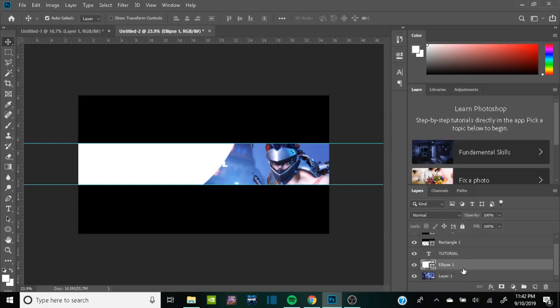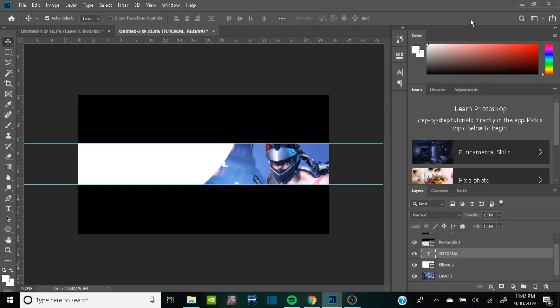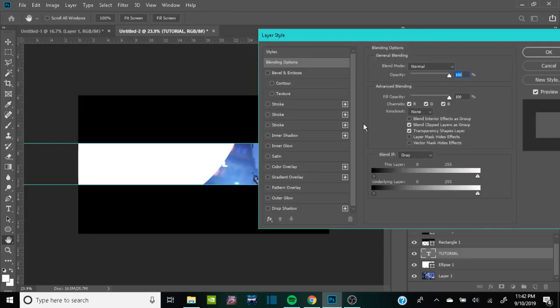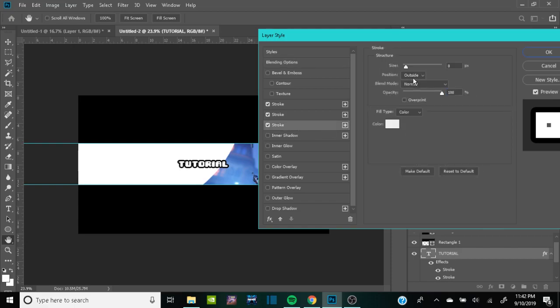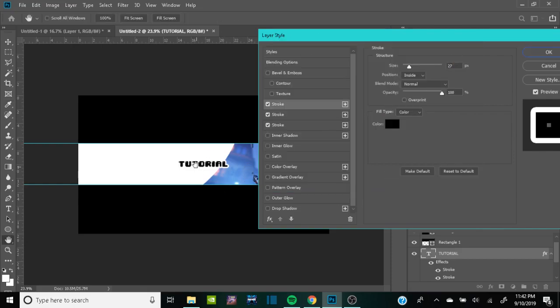We're going to come back to the ellipse tool, and we are going to go to the text tools, to the text that we did, which is tutorial. And we're going to add two strokes. Now, what we're going to do is add all the strokes. And as you can see, you can see them over there. And the last stroke, which white is going to be inside. So we're going to put this one as white and this one on top as black. And as you can see, it looks much better.